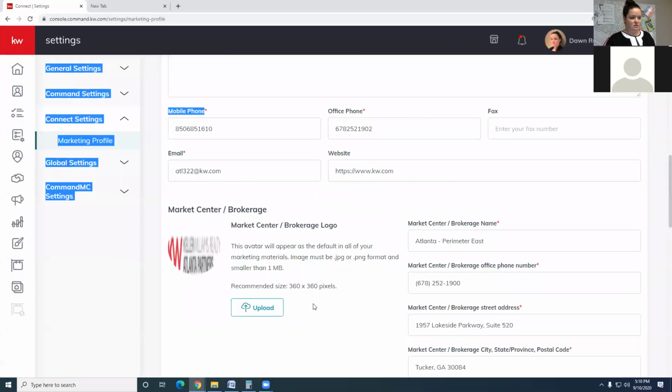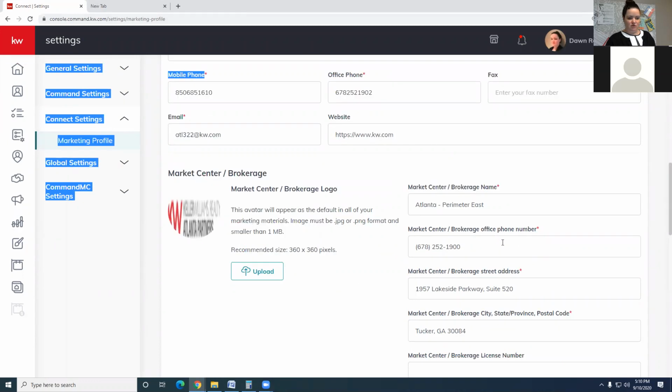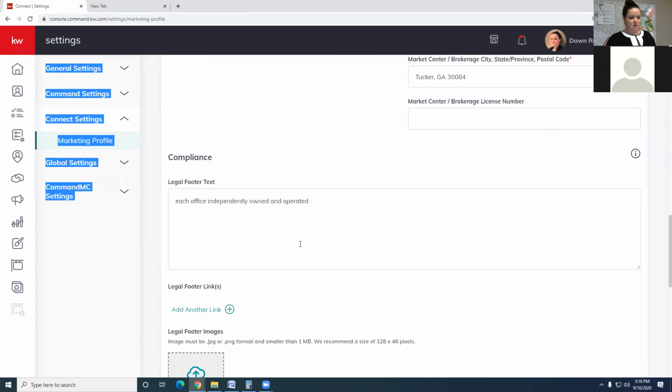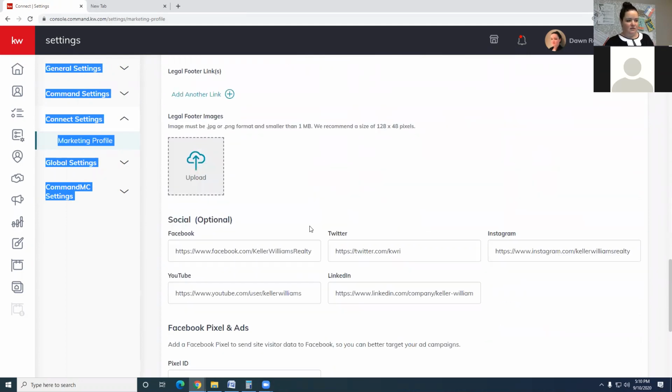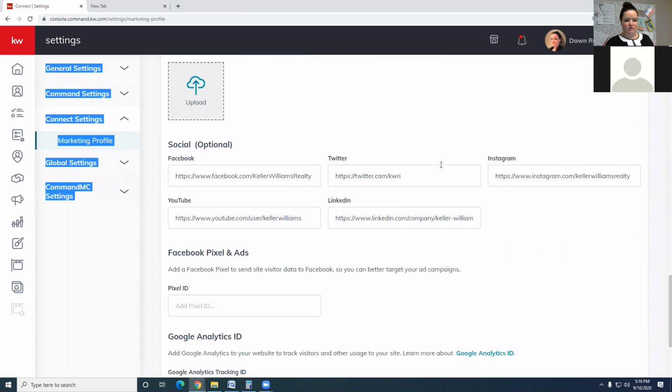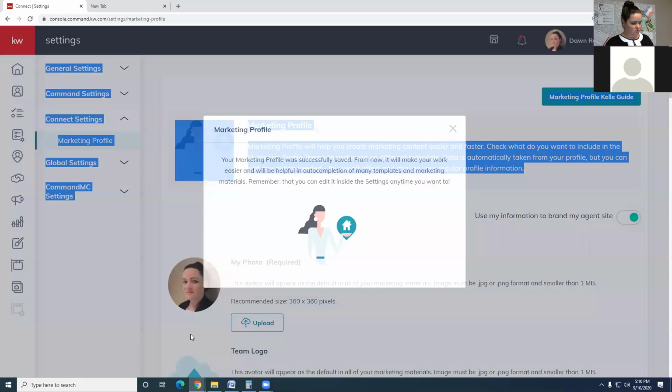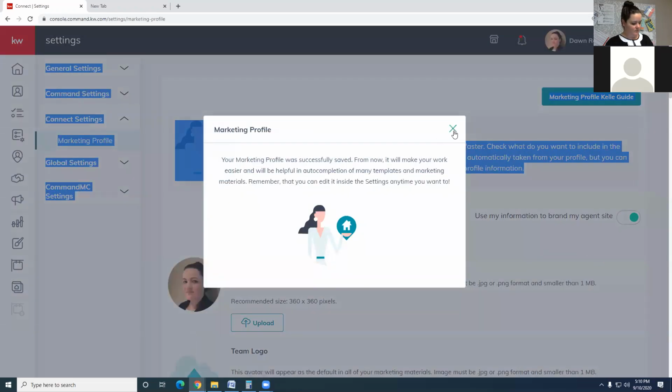Back to my Command screen. So Market Center Brokerage logo, again, making sure all of your contact information is accurate. The only compliance legal footer that's really needed is each office independently owned and operated. And then you just make sure that you have all of your social media in here correctly as well. Once you have all of that done, you're just going to hit save. And again, that's setting up your marketing profile so that we can effectively use the campaigns and Smart Plans.